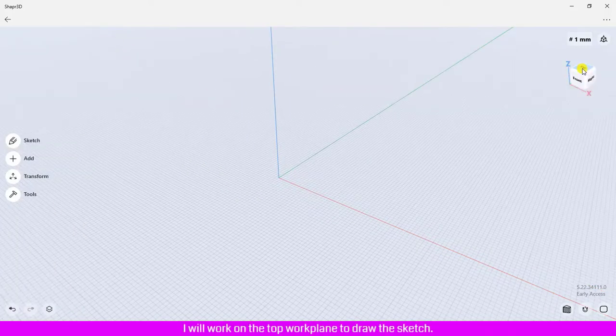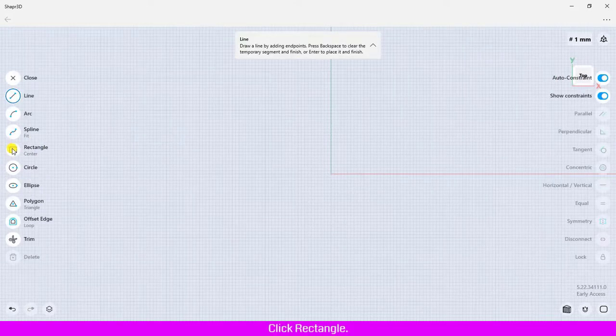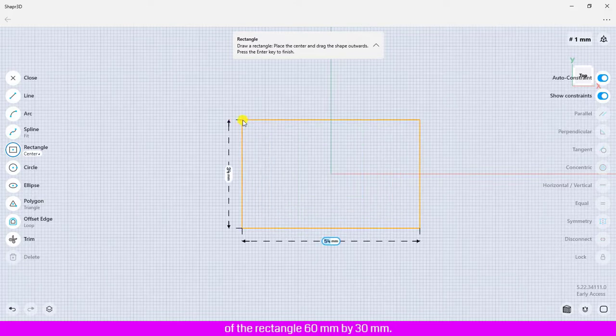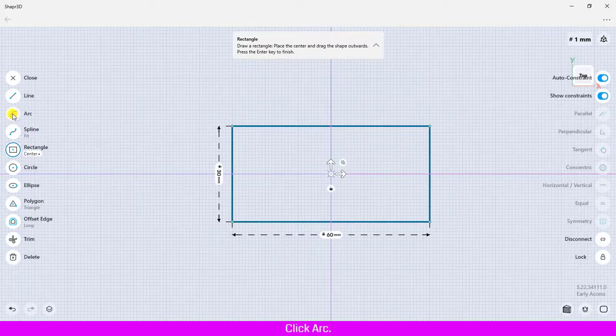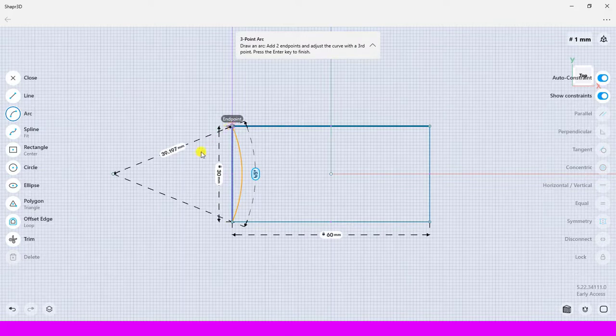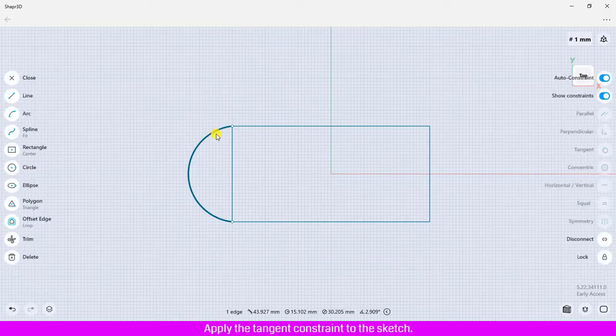I will work on the top work plane to draw the sketch. Click Sketch. Click Rectangle. Draw the rectangle by defining the dimensions of the rectangle 60 mm by 30 mm. Click Arc. Draw the arc to the sketch. Apply the tangent constraint to the sketch.